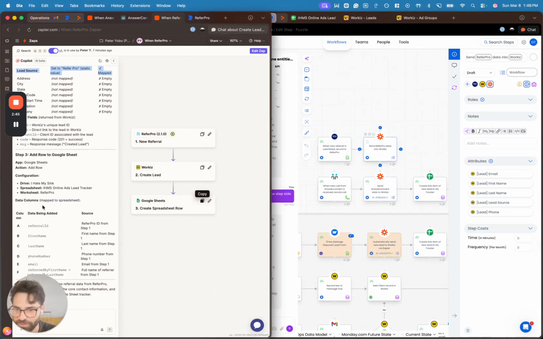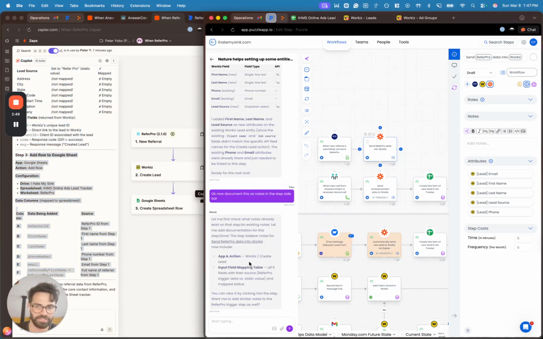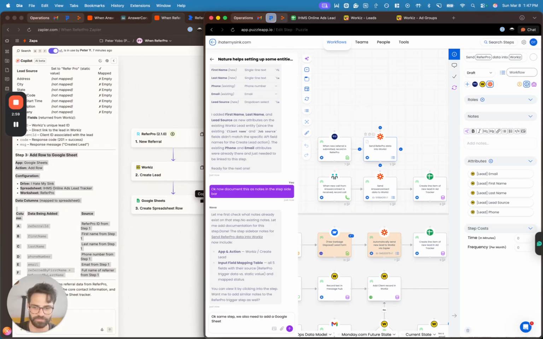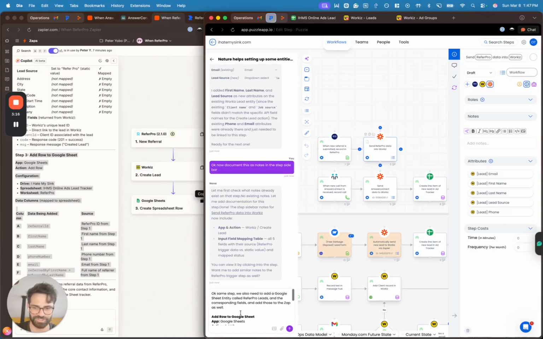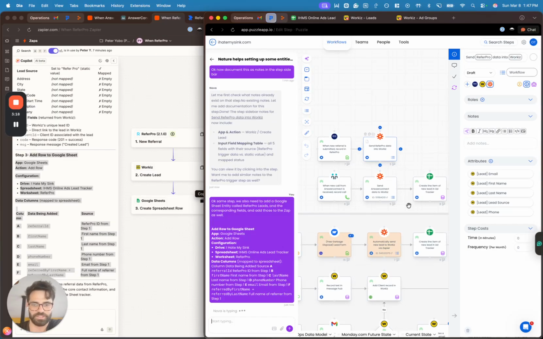I could do the same thing right here, right? We have this Google Sheet. I'm going to go ahead and add this. I'm just going to say, okay, same step. We also need to add a Google Sheet entity, fields, and add those to the app as well. And actually, go ahead and do that first.